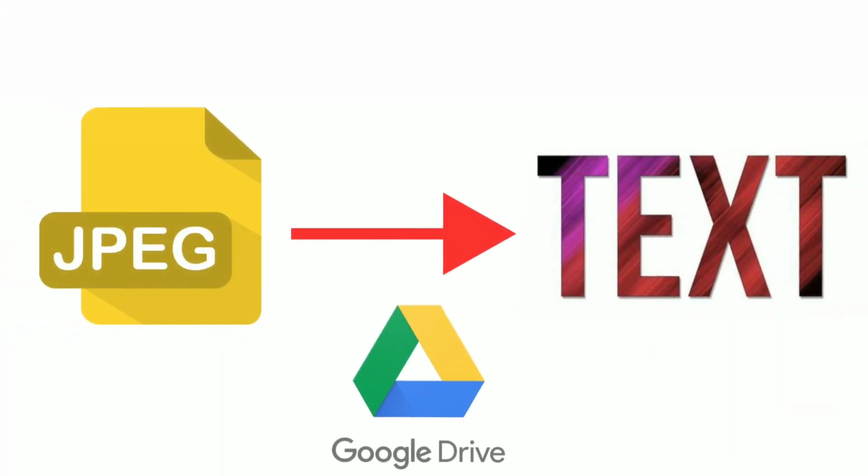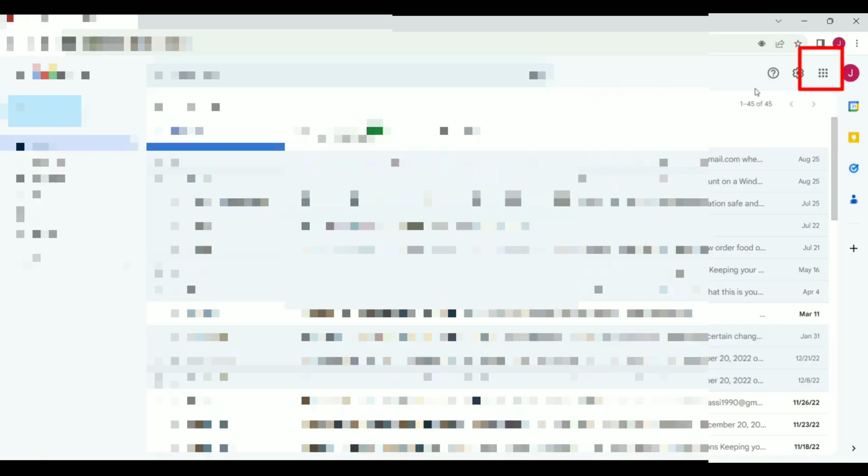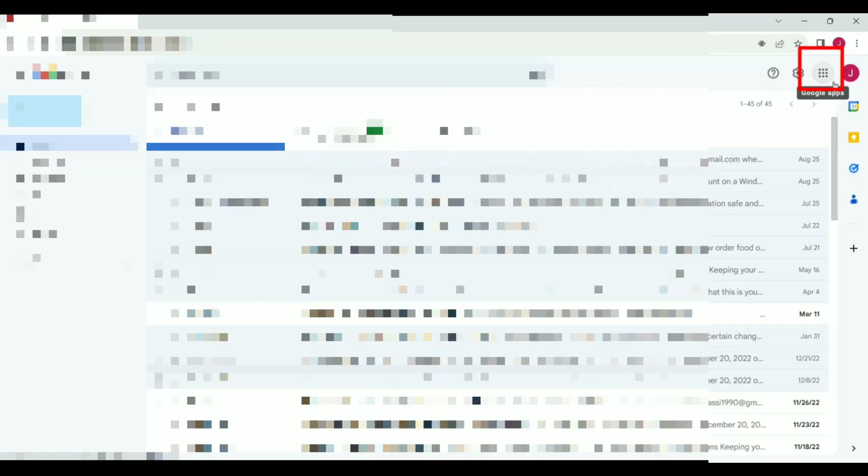Hello everyone, today in this video I am going to show you how to extract text from an image in Google Drive. Let's start. First, log into your Gmail account, and then on the top right corner click on Google Apps and then click on Google Drive.